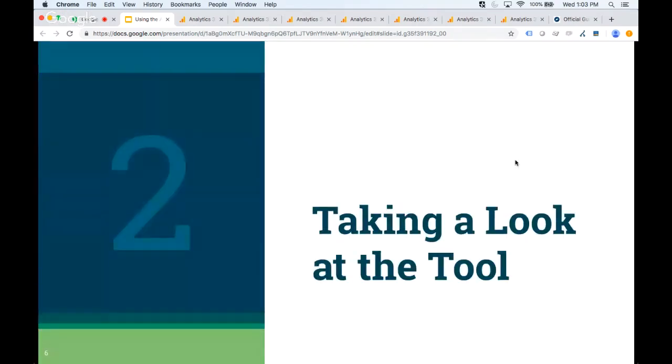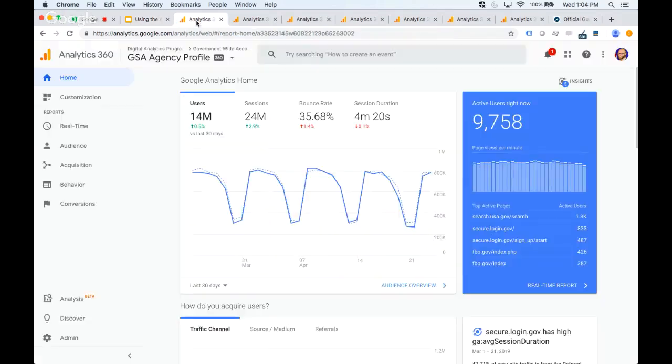So taking a look at it, firstly, let me show you how we actually get to the tool. If I went to analytics.google.com, and you'll notice this is the DAP account, Digital Analytics Program, and I'm in the GSA profile. I'm just going to be using a couple GSA websites as our sites for demonstration today.